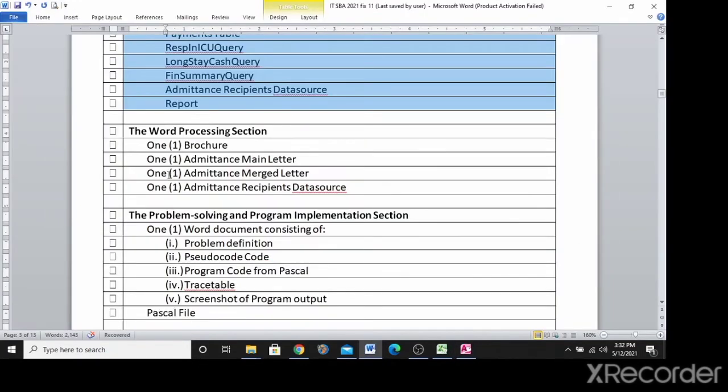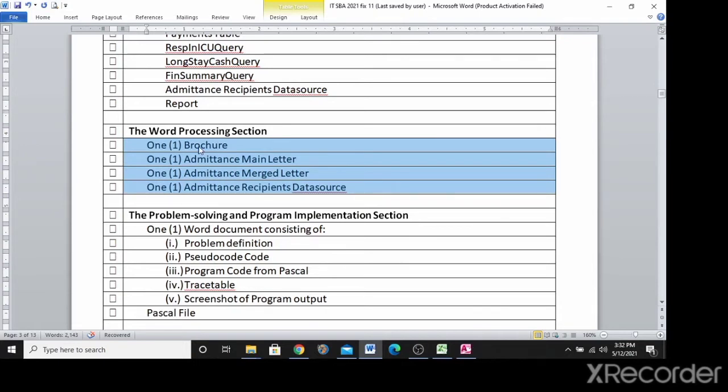Next is my word processing section, and this is nowhere I should have more than one file. So I should have one brochure, one main letter, one merged letter, and one admittance recipient data source. Bear in mind, this data source here is the same file up here, so you don't have to wonder if it's a different file. You just have to put it in 2 different places.